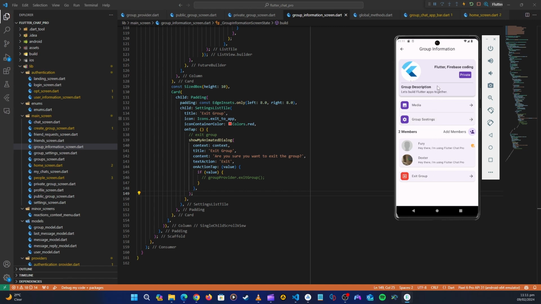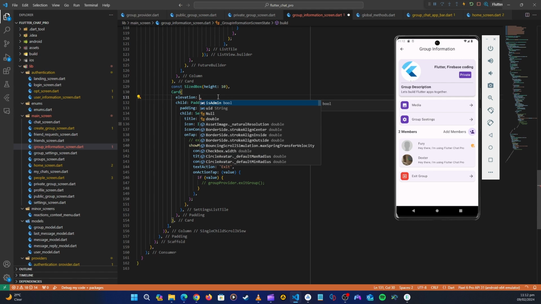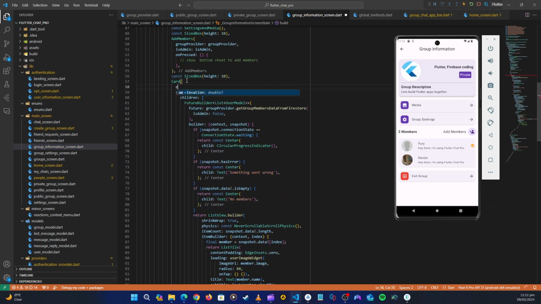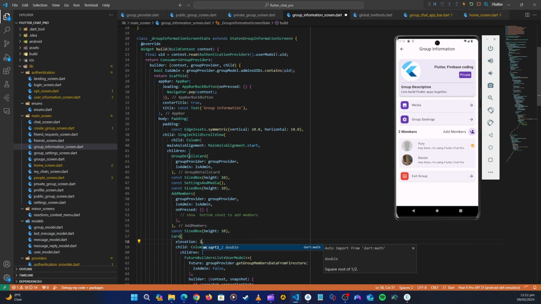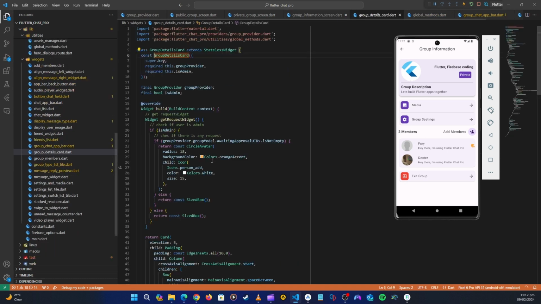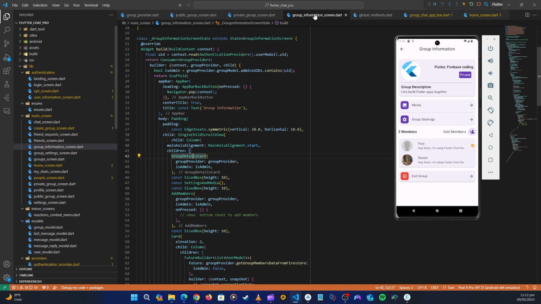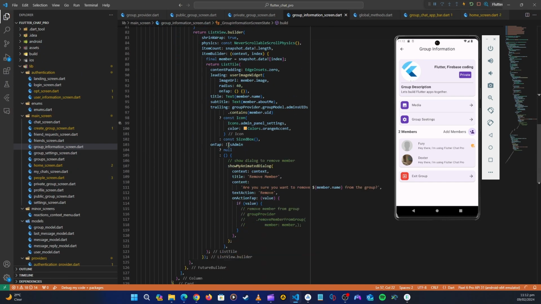So maybe the other thing is this is too high, this is low. Maybe this card, let's give it elevation of 2 maybe each. Let's give them the same elevation. Okay, now where is that group details screen? This elevation also, let's keep it as 2. Let's hot reload. Yeah, then let's close that, go back in the group information screen.